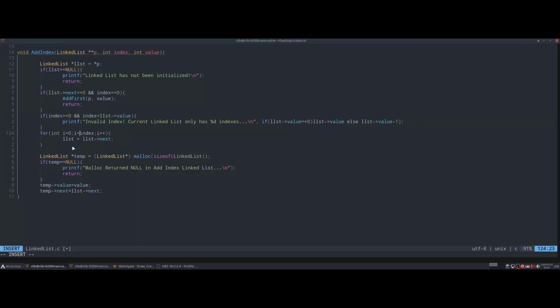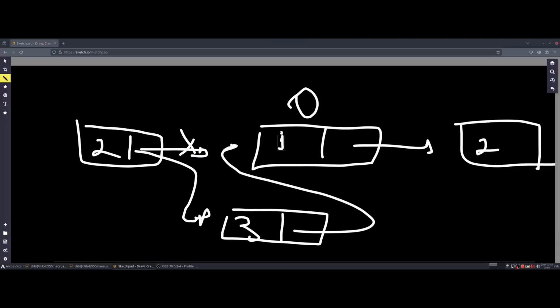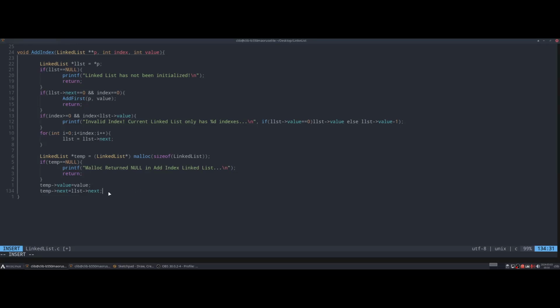And so imagine here we're inserting at index 0. Our linked list is our head, so our temp value will be equal to value. Our temp next will be equal to the next element right here. And now our linked list next, so let's add it here. This is the line we're missing. Our linked list next will be equal to our temp. And that's all we had to do. And of course, as we're inserting elements, we are going to add 1 to the value of p here.